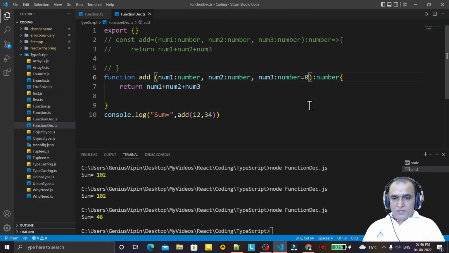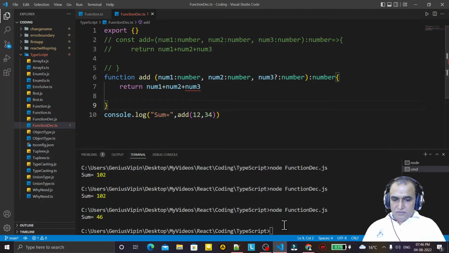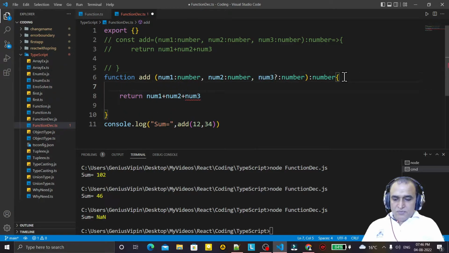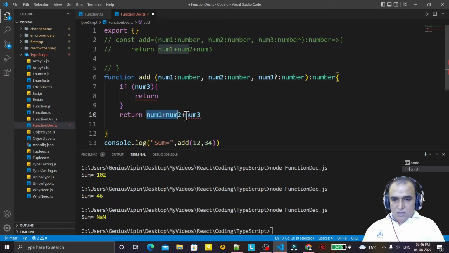The second option is we can declare this variable as an optional variable, but after declaring an optional variable it may generate an error. You see the output is NaN because this number is not available, undefined plus number, then we have NaN. How can we solve this problem? We can solve it so that if we have a num3, then we should return the sum of all 3 like that, otherwise we return the sum of 2 numbers.